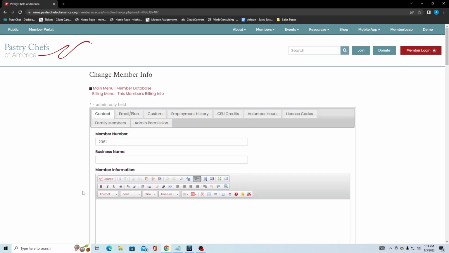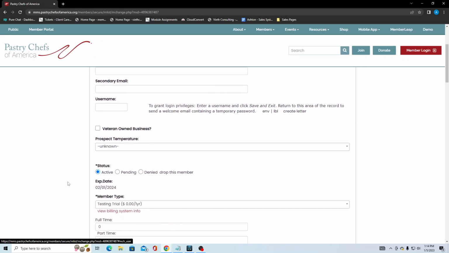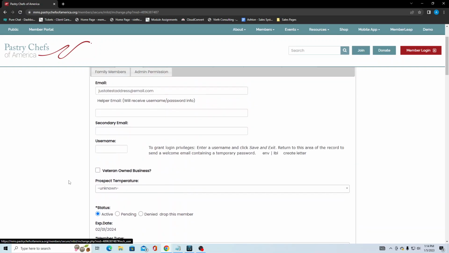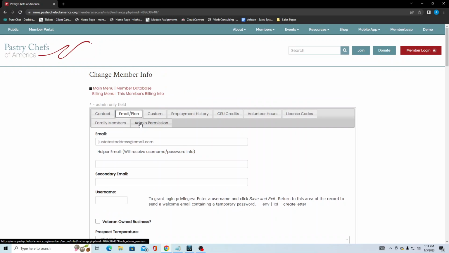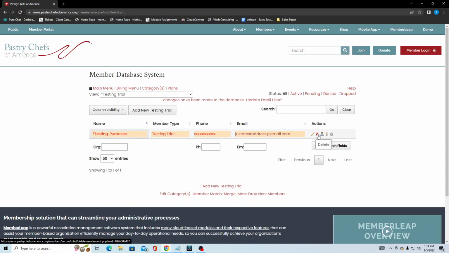For a member themselves, they do have the option on the members menu to edit their own information, but there are all these different tabs here. So there's a variety of information available, and you can change any of this at any time yourself, or again, you just let the members change it. The delete function obviously is just going to delete the record.